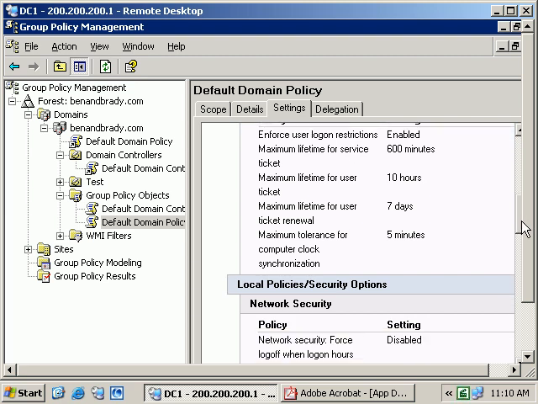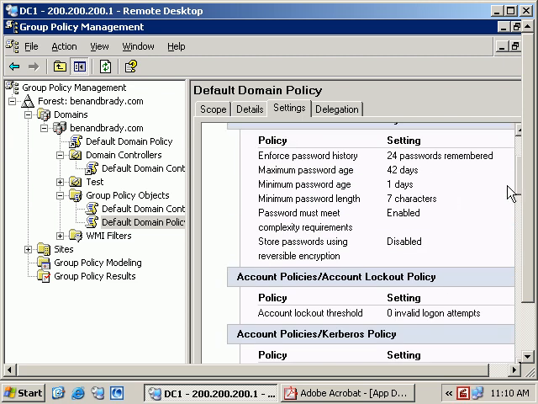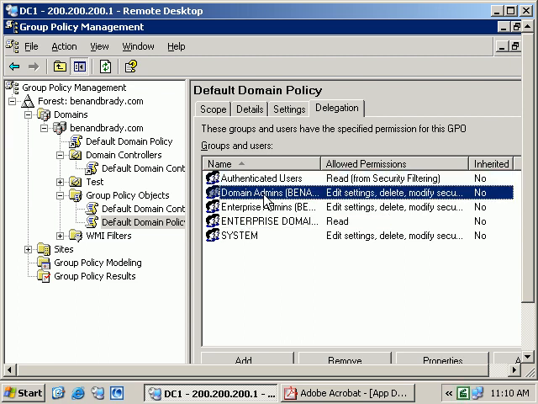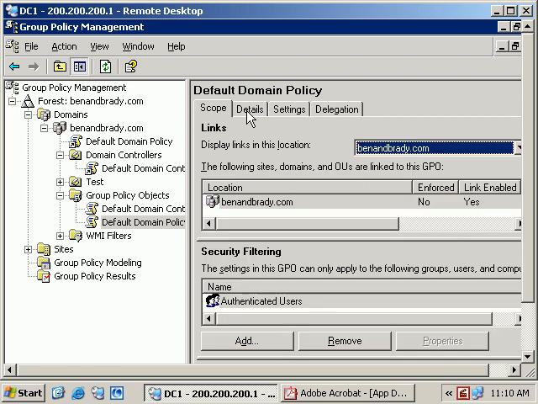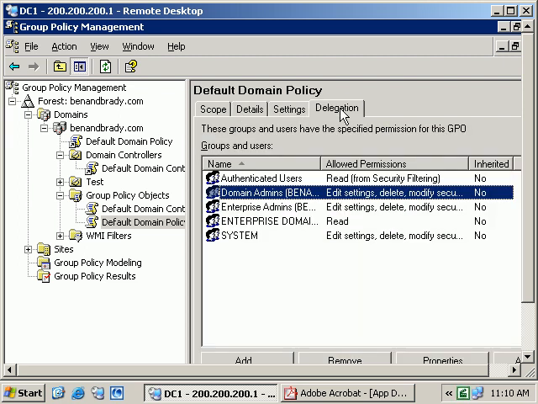This is a new feature in Server 2003. In Windows Server 2000, you have to actually go to the edit box of the GPO and then look at policies and basically hunt down what is enabled and what is not enabled. The delegation tab shows what user can do what to this GPO. For example, the domain admins can create, edit, modify the security settings of this GPO. So these were the different tabs that tell you what is contained within this GPO.